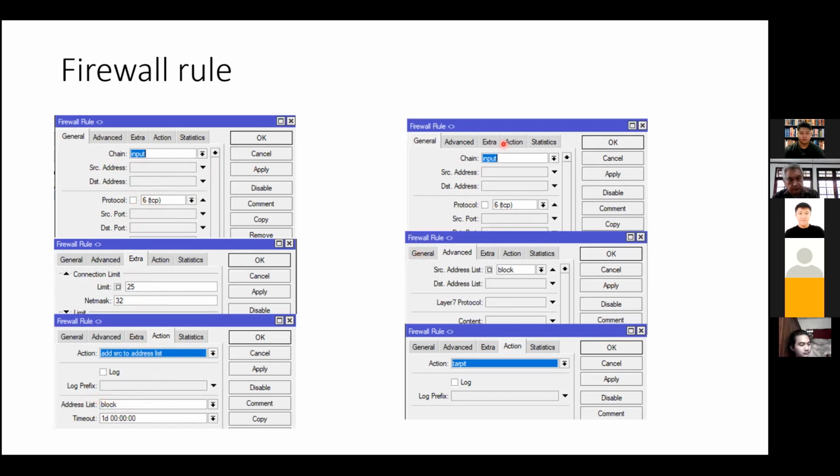And the second firewall rule, you again make another firewall rule, chain input, protocol TCP with the address list that you have marked on the first firewall rule, then the action is target.